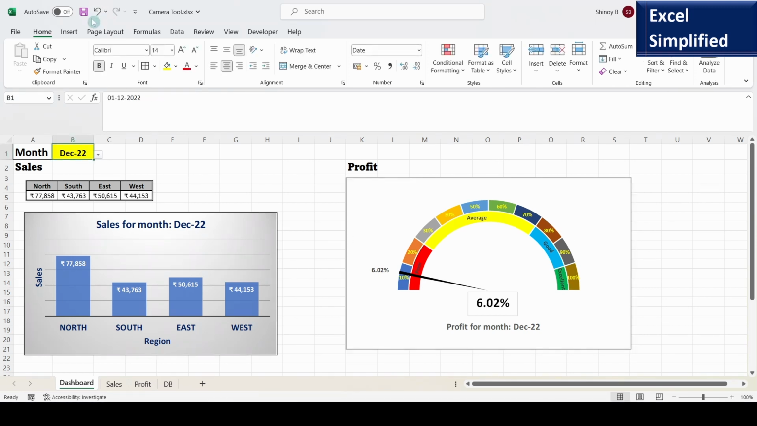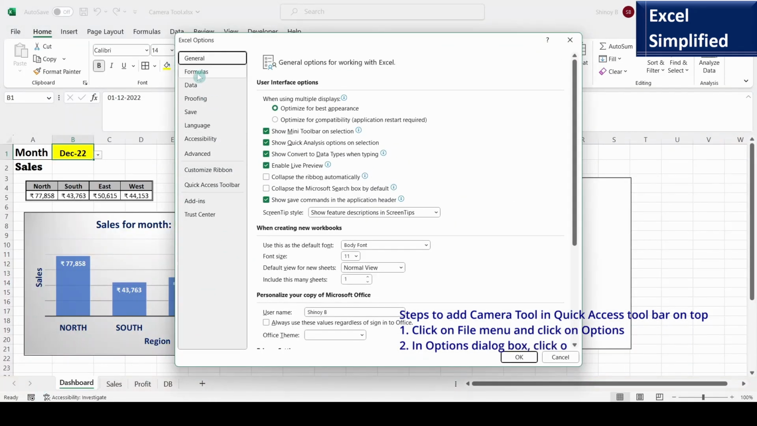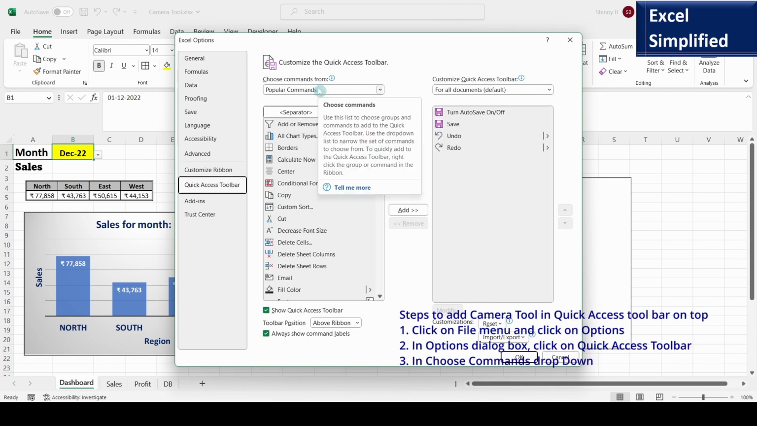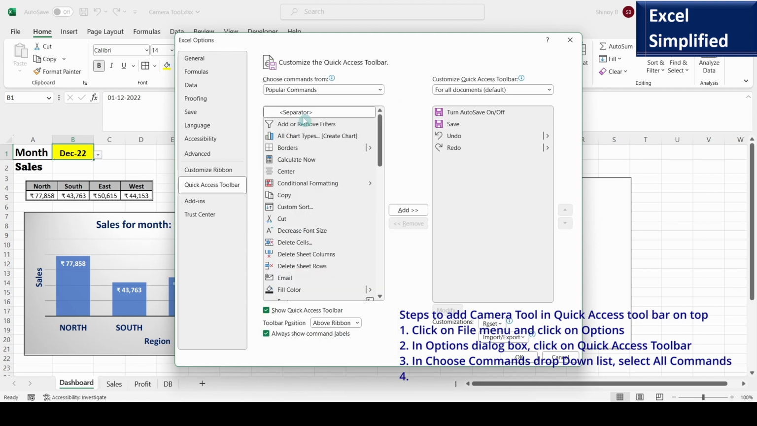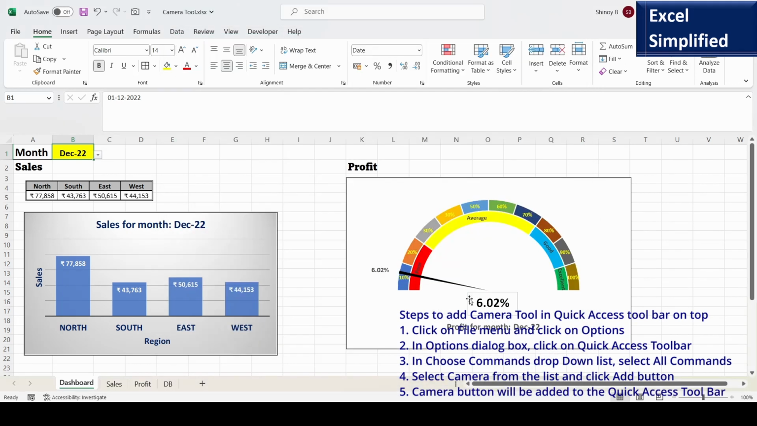I'll show you how to add the camera tool to the quick access toolbar. For that, click on the File menu, click on Options, and select Quick Access Toolbar here. From Popular Commands, change it to All Commands. See, there you can see Camera. Click on Camera, click Add, click OK. So the camera tool got added here in the quick access toolbar.